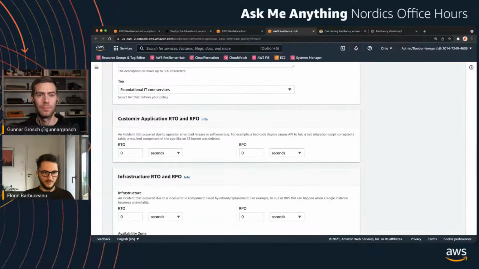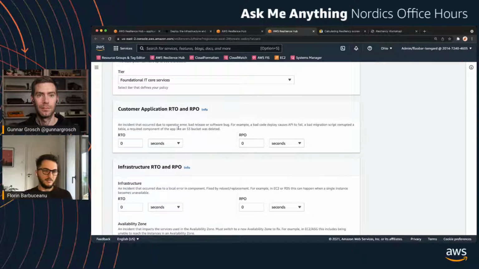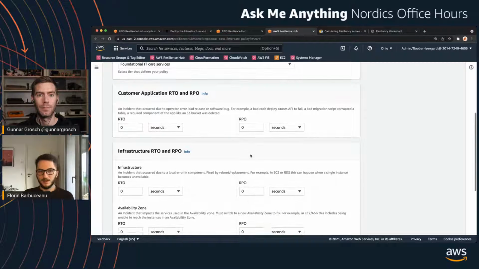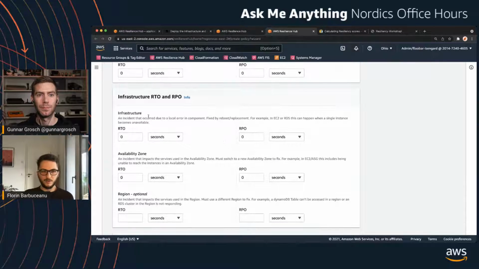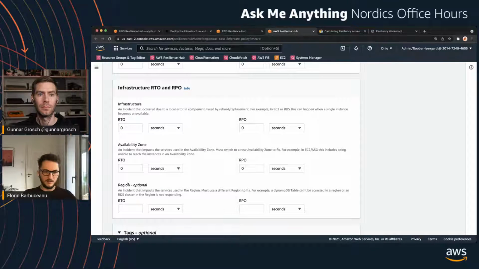So we can look at application, right? Customer application. So these would be RTOs and RPOs related to things like software bugs, some operator error, or a bad release or something like that, right? So this is essentially something that would cause some kind of business failure, so APIs to fail or something like that. Then we have the infrastructure itself, and for the infrastructure, we look at individual components. We look at availability zone, and we also look at region. So in this session today, we're not going to take a look at the region because our application is bound to a single region. But of course, if we had imported a multi-region application, we would have gotten recommendations in that way as well.